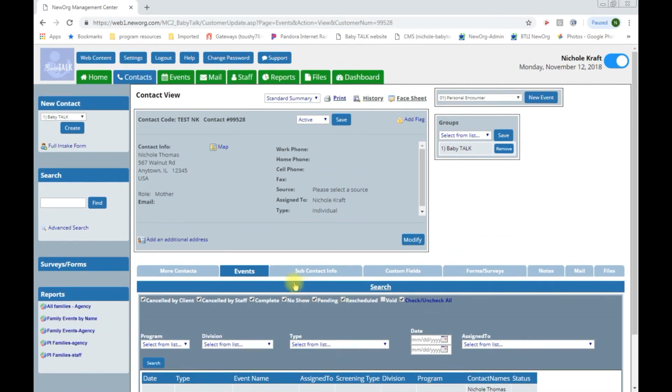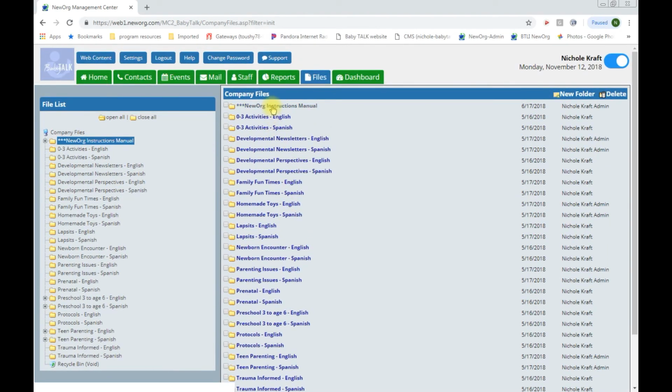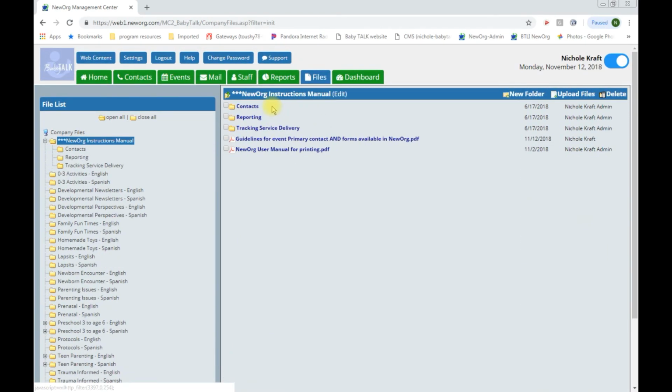With these changes, I have also included an update to the manual, and we will continue to update the manual, but I thought to get you guys started, the guidelines for event primary contact and forms available in NewOrg has been updated, and you will see that under the main files tab right here.